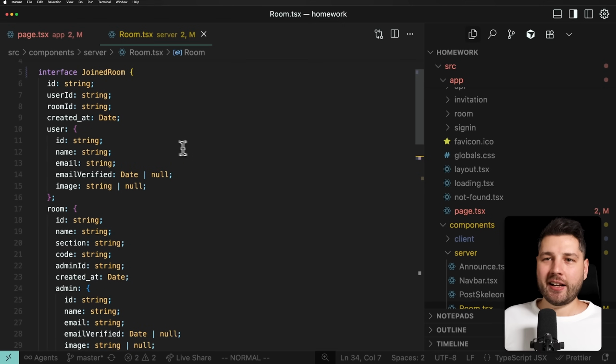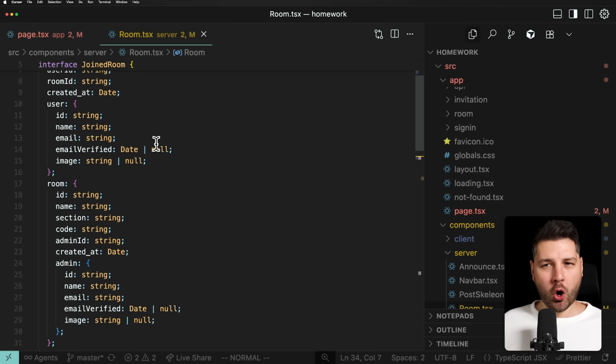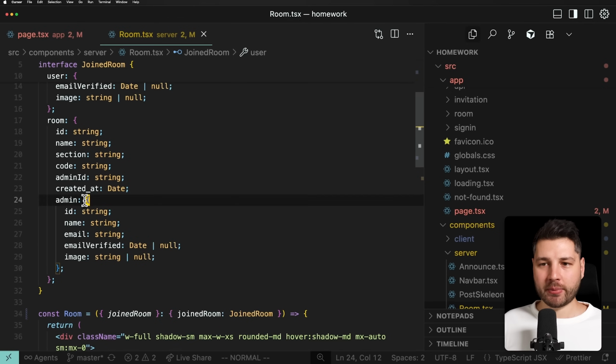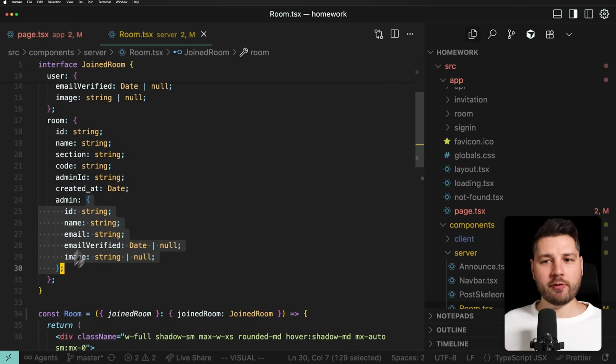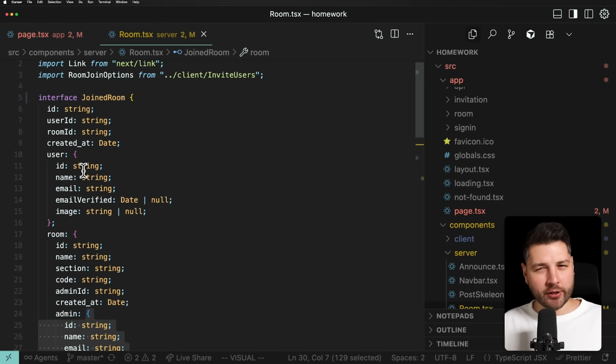And even then, if I look at this here, we actually have some repeated code and some hard-coded code over here. So this user, this is an object which has these properties over here. But then if you look at the room over here, we have an admin, which is also a user, and it has these same properties over here. We've essentially duplicated the actual values of the user, and we haven't even created a separate user type.